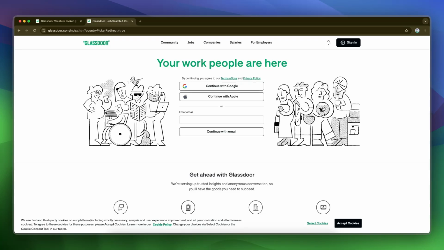In this video, I will show you how to open an account in Glassdoor. So what you need to do first is go over to glassdoor.com, and once you are in there, you will land on this page, and then you can select to continue with Google, with Apple, or you can enter your email to create an account.